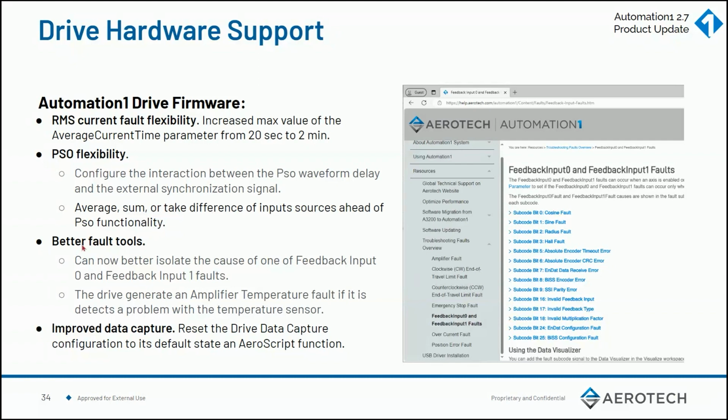PSO, we added some flexibility to PSO. The first thing of note is that we added the ability to configure the interaction between the PSO waveform delay and the external synchronization signal. So for some PSO modes, you are actually waiting for, say, an external sync signal from something like a mode locked laser. Even though you might have a PSO firing event ready to go, it waits for that next synchronization signal. And now with this PSO waveform delay, you can add an additional delay after that synchronization signal came in.